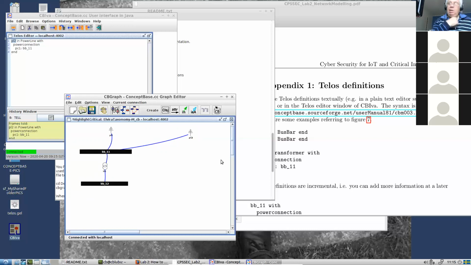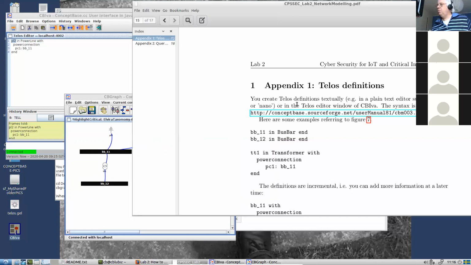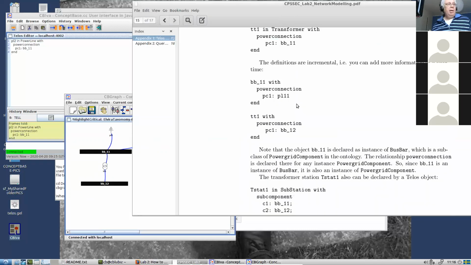So that's what I wanted to show. And I would like now to stop the recording and I welcome questions, and then we can go to breakout rooms to provide individual feedback.